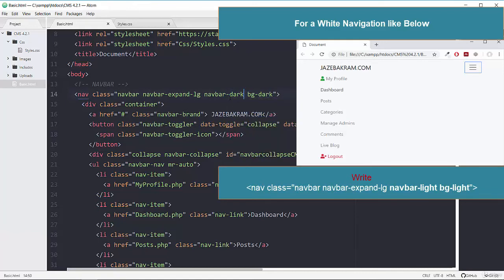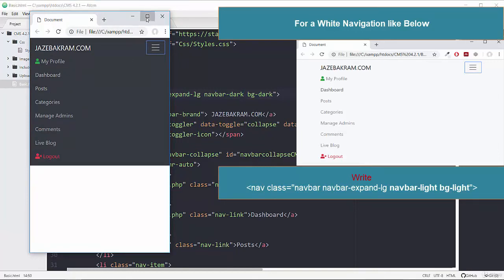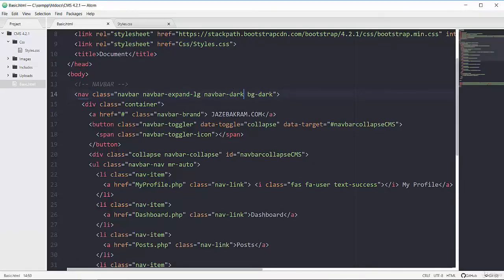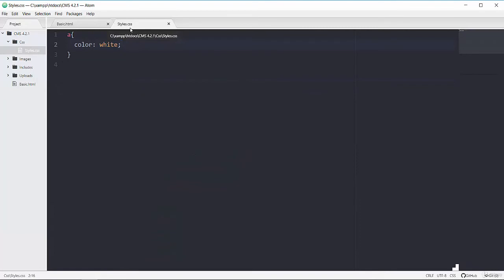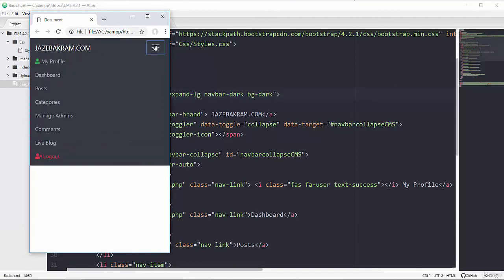So back to our darker color, refreshing my page, you can see with this darker color, our nav brand has a whiter color, but all of these items have a bit gray color, which means by this navbar-dark, we don't need this anchor tag to be the whiter one. So I'm going to remove this from here, saving this styles.css file. Now we don't have anything in styles.css file anymore. So if I refresh my page, you can see everything is working completely fine. So this is all for our navigation bar.